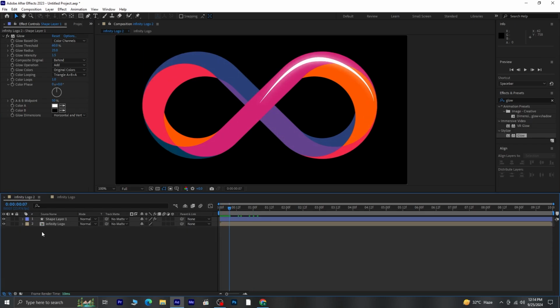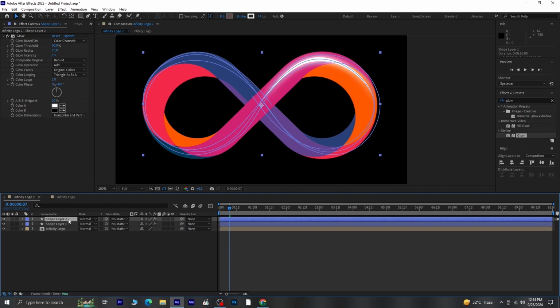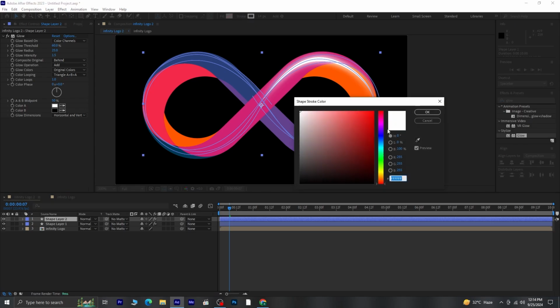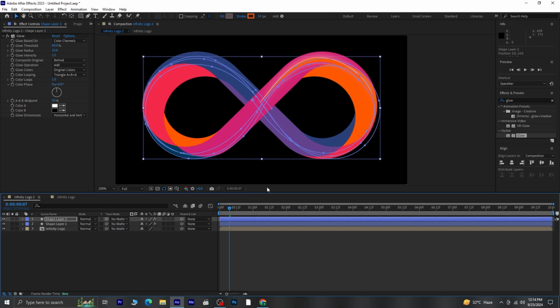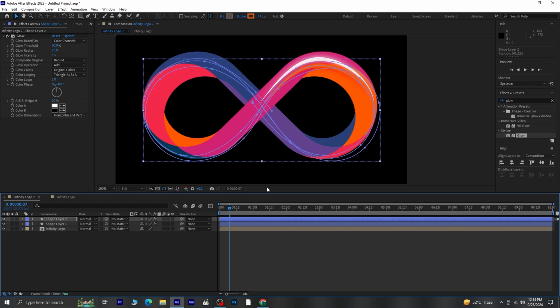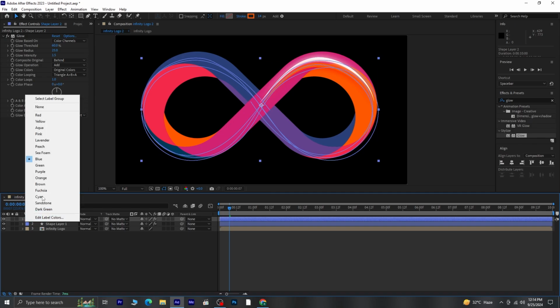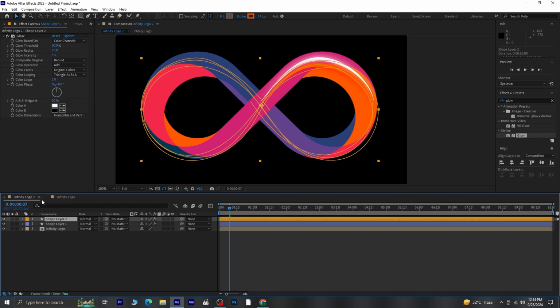Now, let's duplicate shape layer 1 by selecting it and pressing Ctrl-D on your keyboard. In the duplicated layer, change the stroke color to orange or any color you want from the logo's palette. Adjust the position slightly by moving it either up or down, so the 2 layers don't overlap completely. Change the layer's label color to orange as well, so you can easily identify it later as the orange layer.